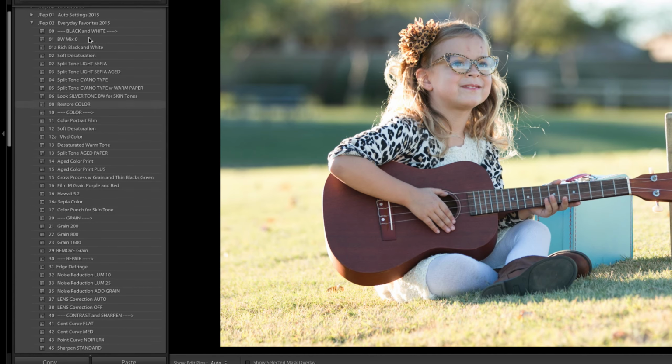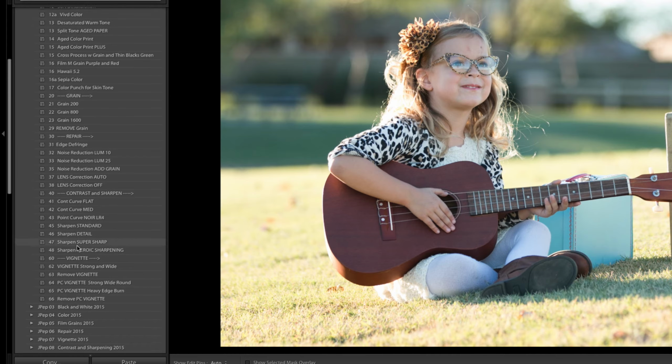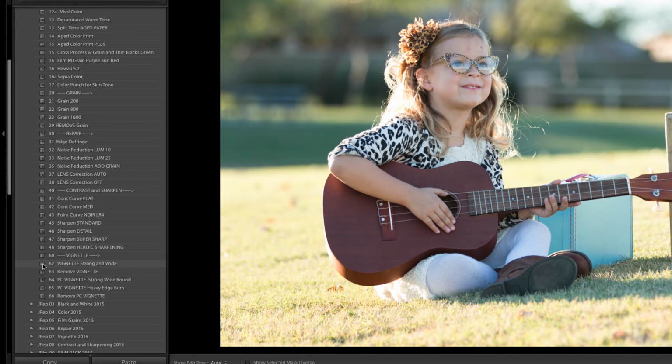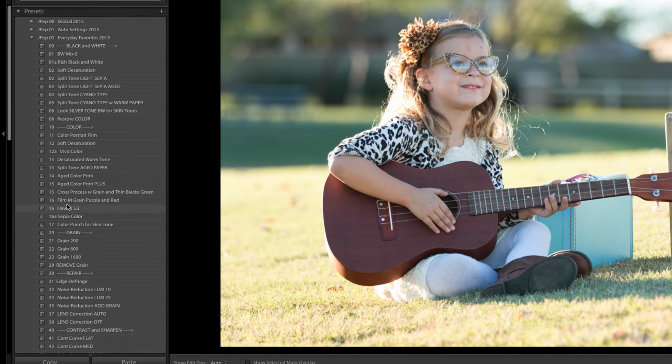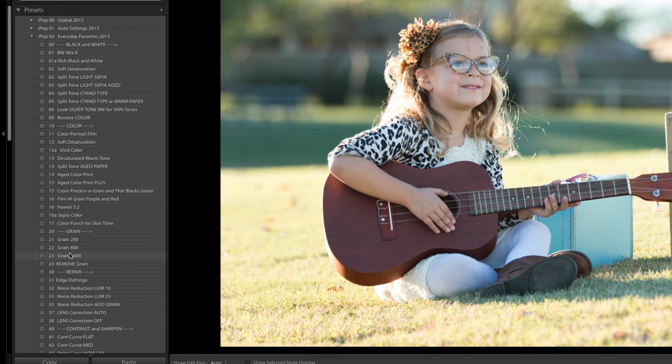I have an Everyday Favorites folder, and if you don't use a preset every day, then you can take that preset and move it out of the Everyday Favorites folder and put it in a more appropriate folder. Conversely, if you want to take some film grain that you constantly are using and you want to put it into your Everyday Favorites folder, simply grab that grain and move it into the Everyday Favorites folder and drop it, and then you will have access to it in that one folder. The idea here is that you want to open one folder and use the presets in that folder most often.